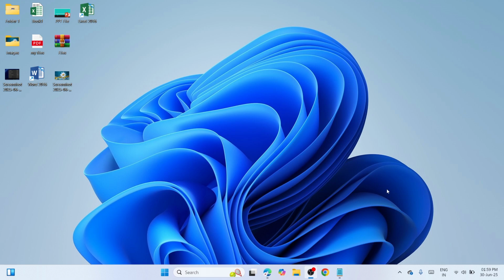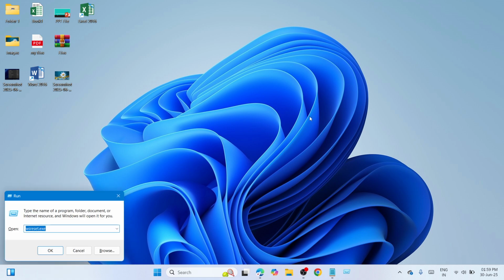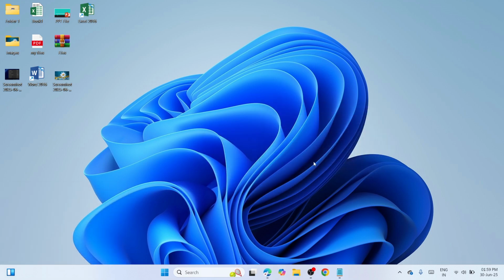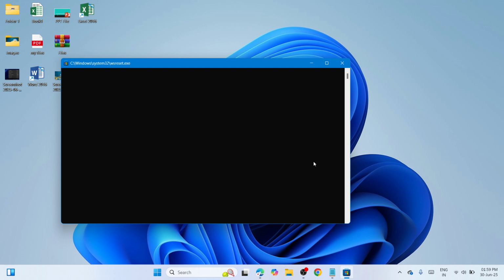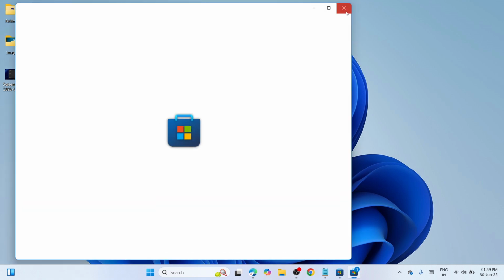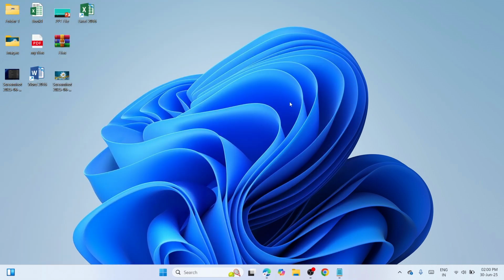The first solution that you need to do is reset the Microsoft Store cache. Press Windows key and R key together, type wsreset.exe, click on the OK button, then wait until this procedure is finished. Once you have done it, check if the error has been fixed. But if not, then move on to the next method, and that is you need to copy this command first.